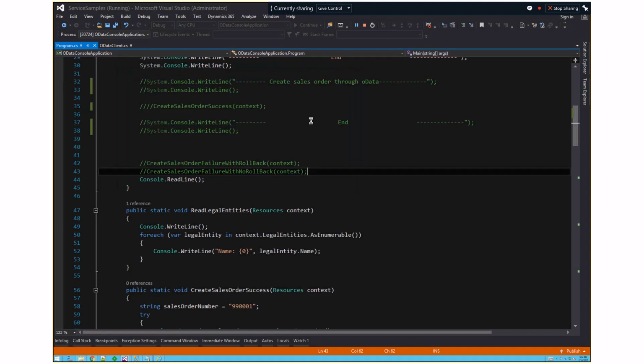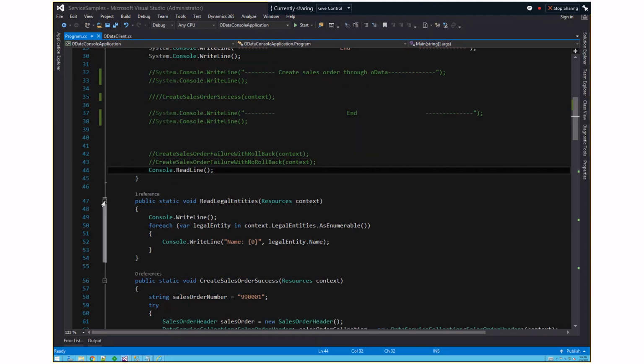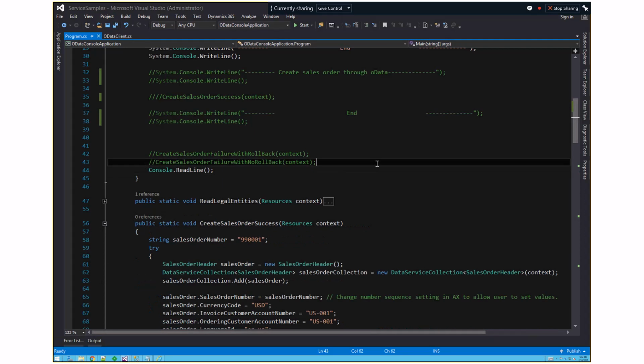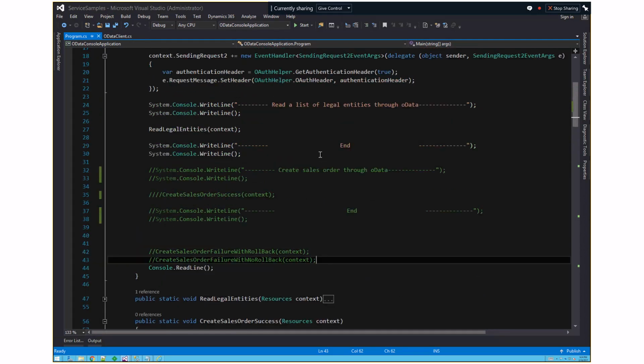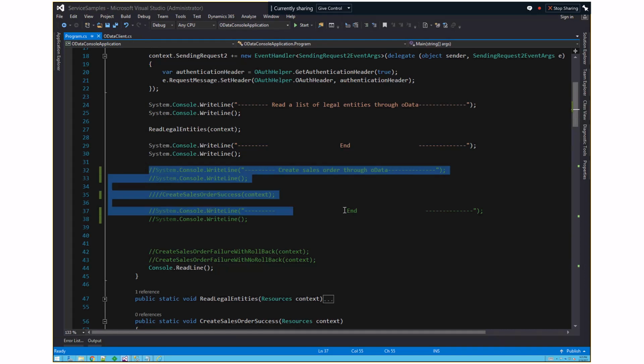So now this is about reading data from AX. You will have scenarios where you would want to write data into AX. I'll quickly show you how to do that. So let's just take a simple example of creating a sales order in AX.